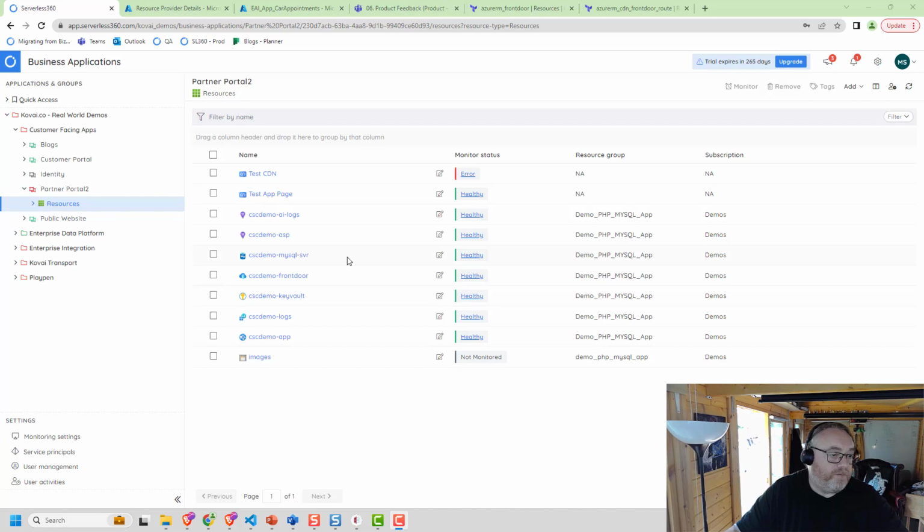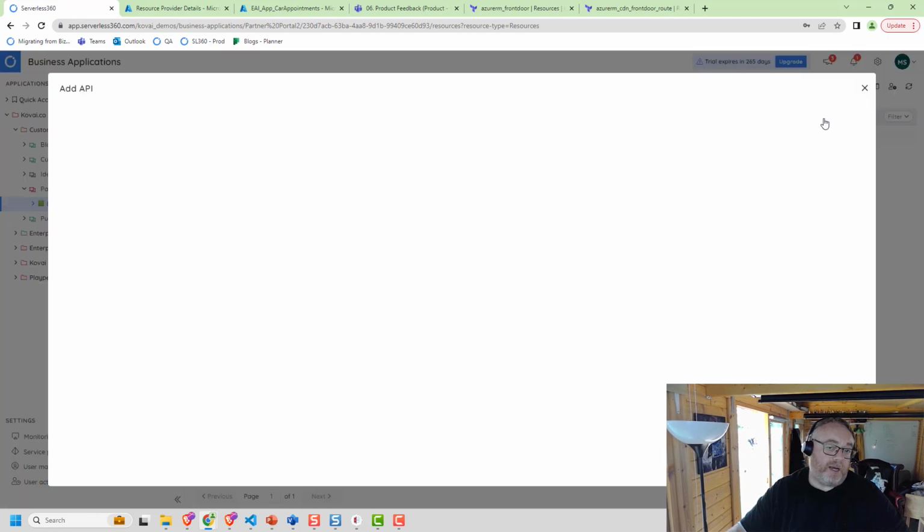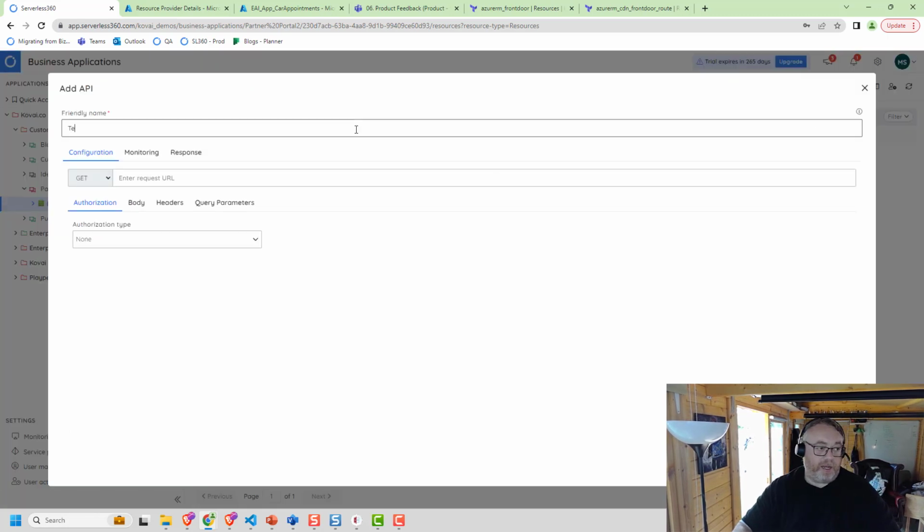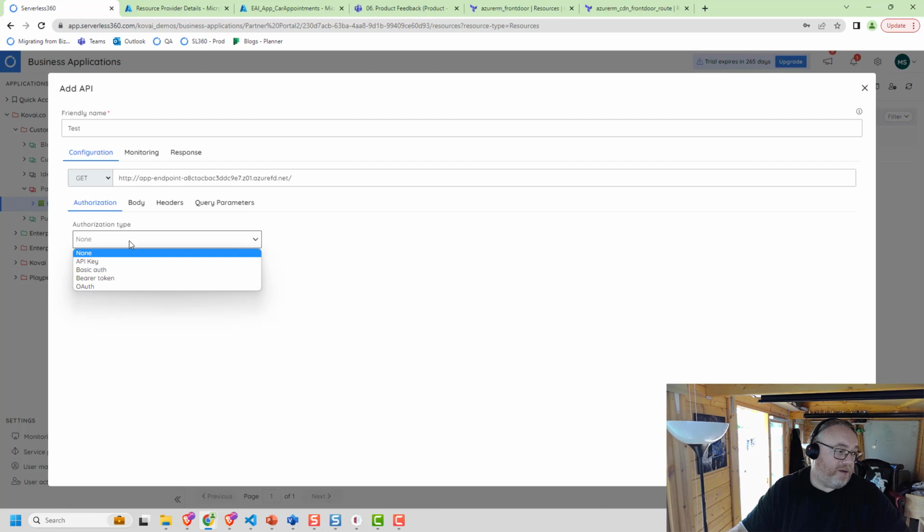Over here in the Serverless 360 portal, you can see I've got my tree view down the left and we're looking at my partner portal application. So what I'm going to do is show how easy it is to add an API endpoint monitor. So we can see up here we add API endpoint monitor, give it a name. We need the URL that we want to ping. We can then specify various authorization types if we want to. My page at this point is just a publicly accessible URL for a web app.